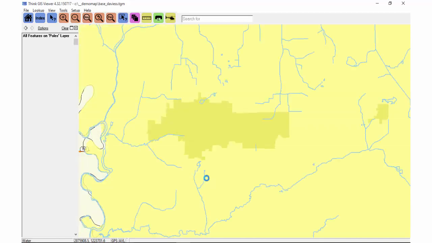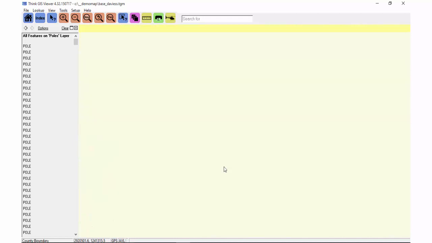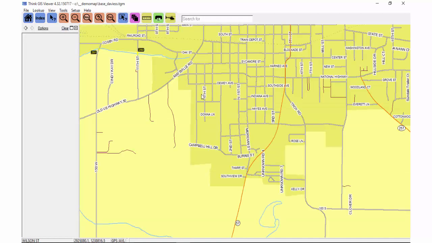Locating all, it will highlight all of the poles on my electric utility poles layer. I can see them out here in gray. Zooming in closer, I can see them in more detail. If I clear my search, I'll see that the poles are not turned on, but they were still able to be located with that index search.